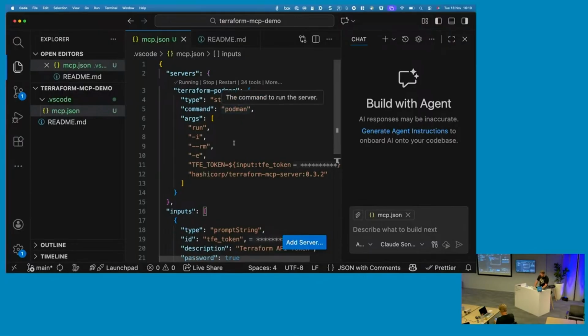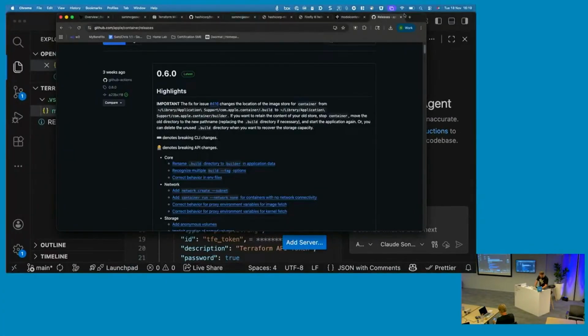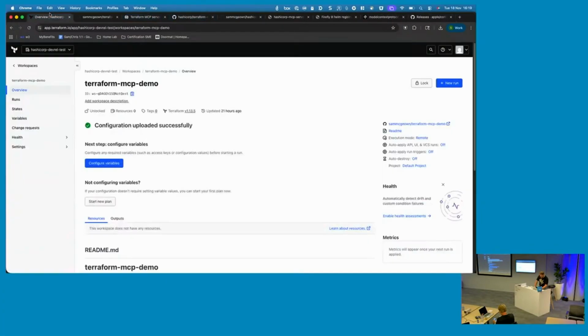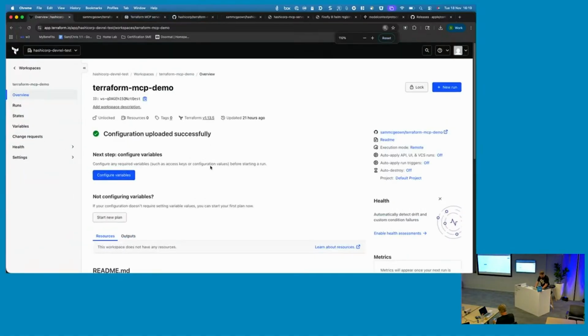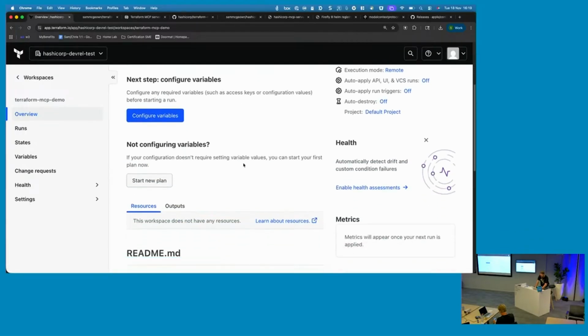Now, I have this running. I have input a token to my HCP environment. Where is that? I have a workspace configured here called Terraform HCP demo, but you can see it's completely empty.